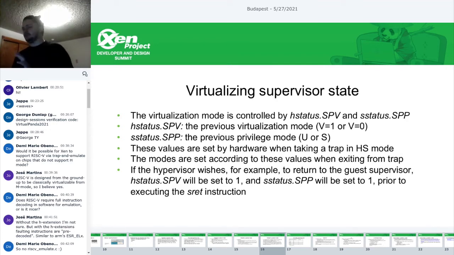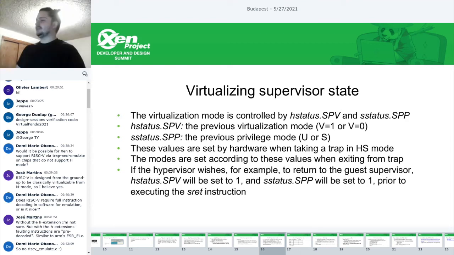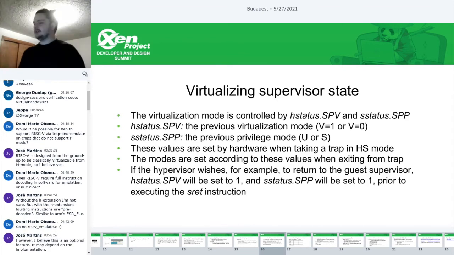So how do you control which virtualization mode you're in? There's an H status register, which is the hypervisor specific status register that contains a previous virtualization mode field, and the S status register contains a previous privilege mode field. And by controlling these two values, you can determine what the mode of the hart will be when you exit your trap handler. So these values are set when you trap into hypervisor mode code to whatever the previous running mode was. And then when you exit from the trap, these values are restored.